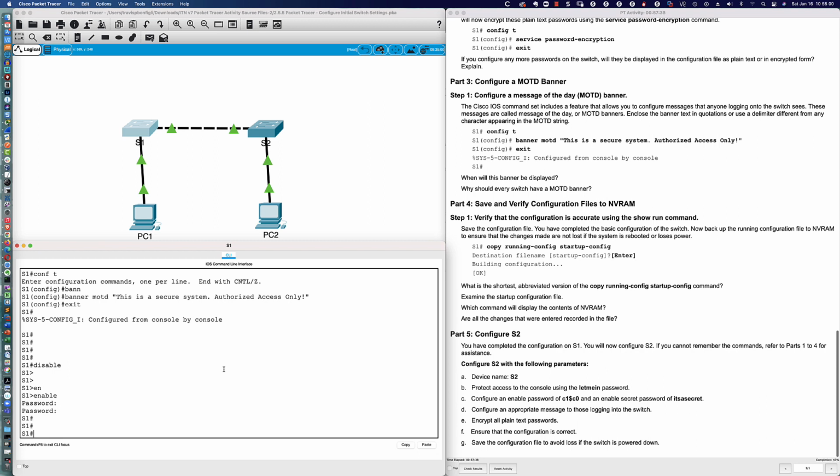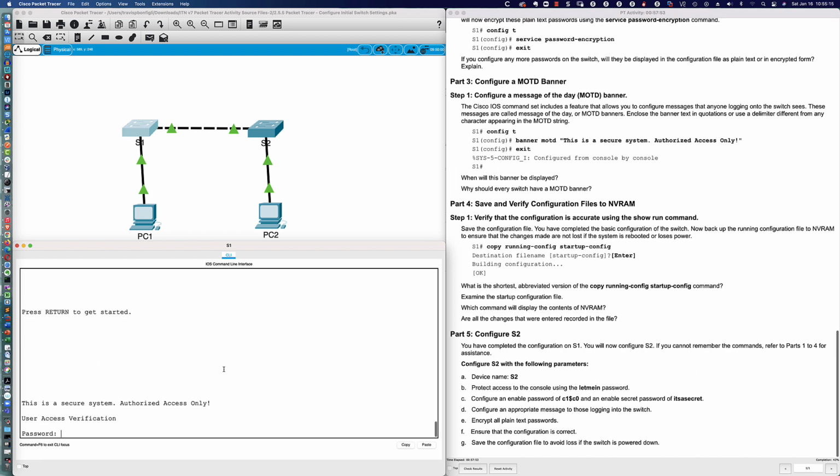Remember, this is warning someone trying to log in to the device, not someone already logged into the device. So if I'm already logged in, I'm not going to see it. But if I'm attempting to get logged in, that is where I'm going to see it. And so I'm on the console line. I hit enter to be prompted with the let me in password prompt here for console line access. And that is where I see the message of the day. Again, it shows up when the user goes to log in initially, not when they're already logged into the device.